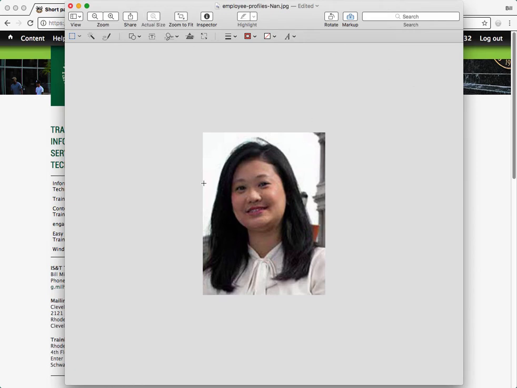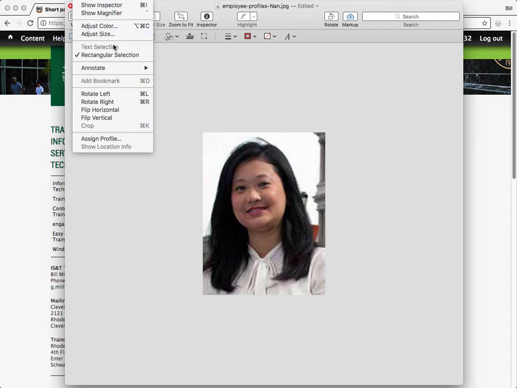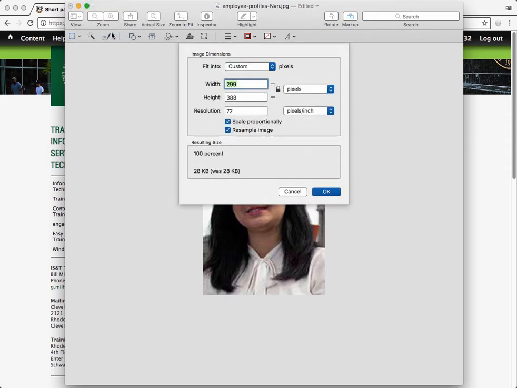Now, that's still pretty big. It's not 150. So up in the tools area, we can come down to adjust size. Now, most of the programs that you're going to use are going to have adjust size. But let's take a look at this box. It talks about the resolution being 72. Now that means 72 pixels per inch.